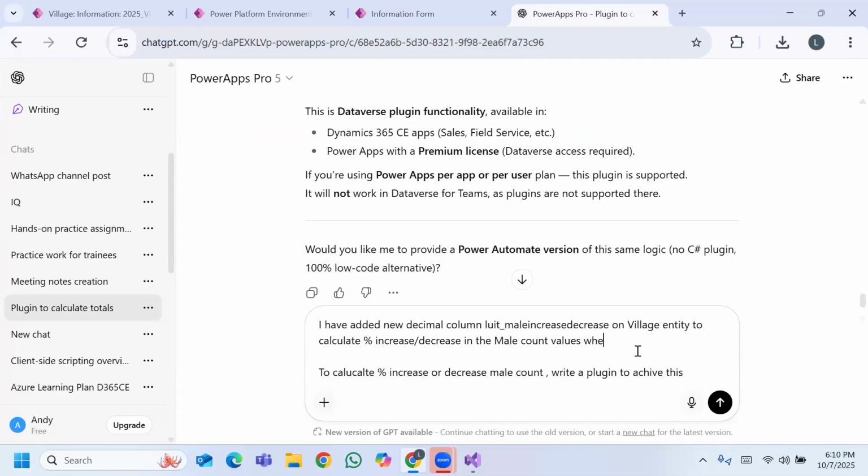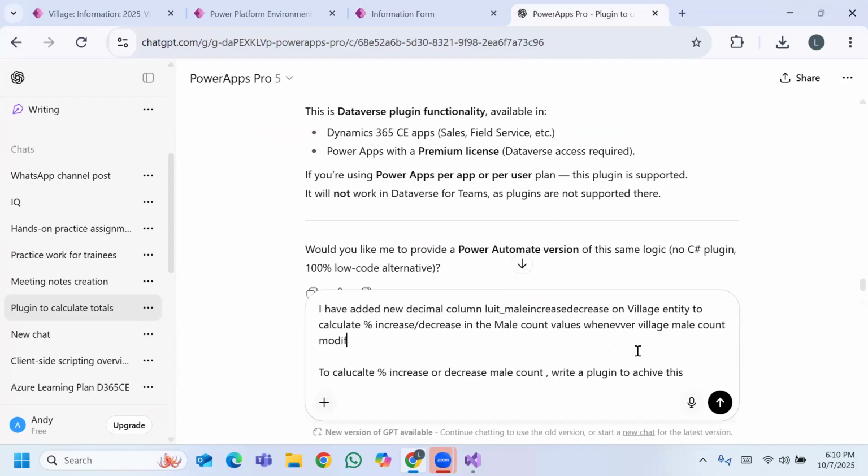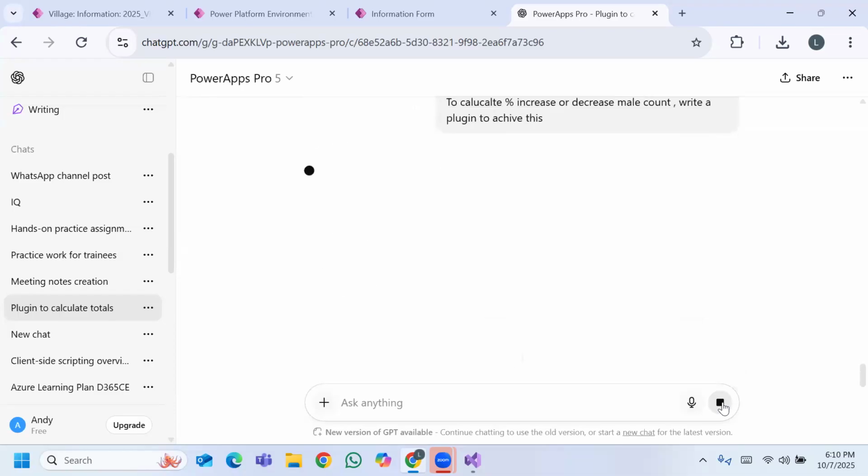Whenever village mail count is modified, right? Calculate the difference means whenever it is modified only I have to trigger, right? So you need to write like this and enter it. So let's see what it will do.